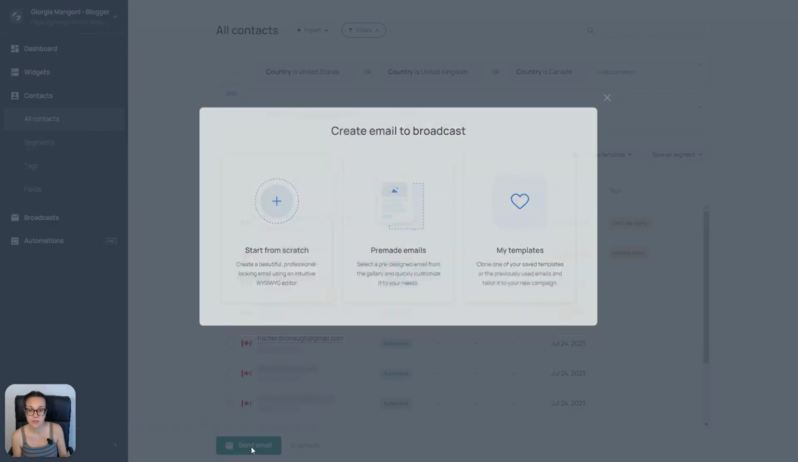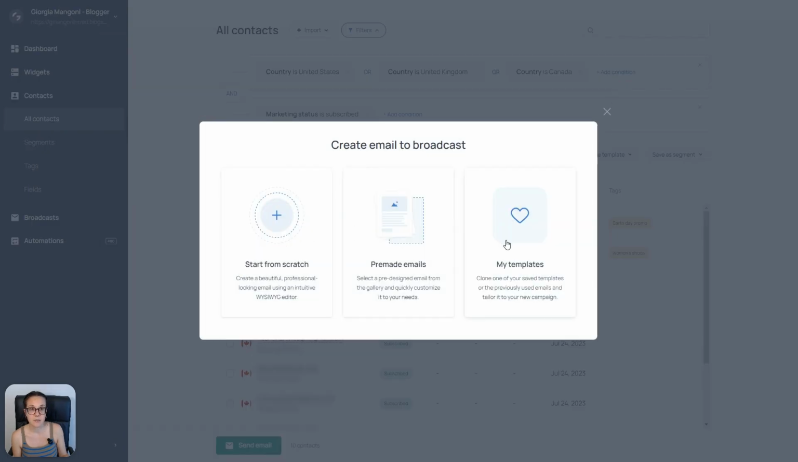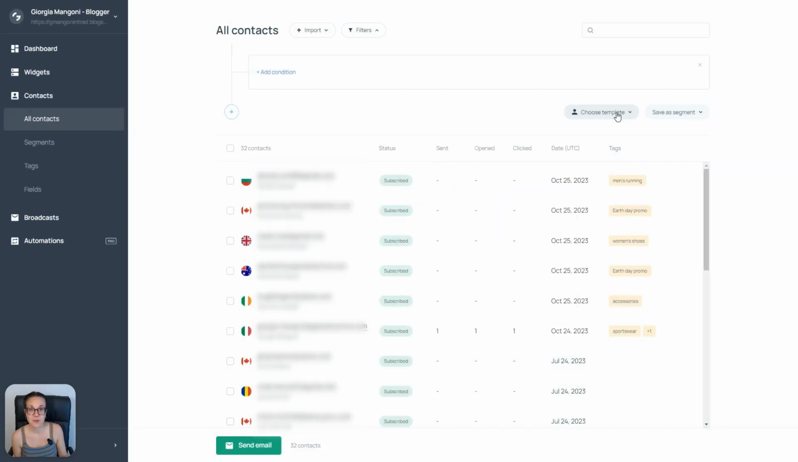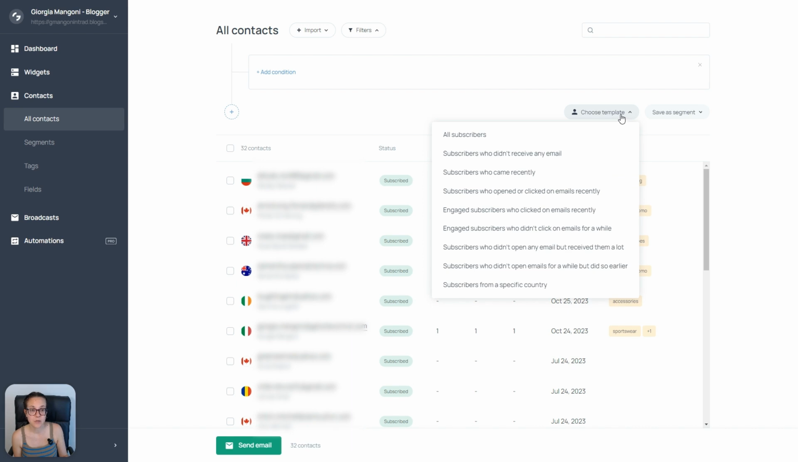So you'll click this button, and you'll craft the email for the contacts that you have selected. As an alternative to selecting your own conditions, you can choose a template. For example, subscribers who didn't receive any email, subscribers who came recently, and so on.